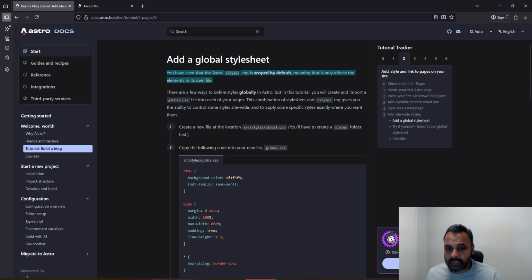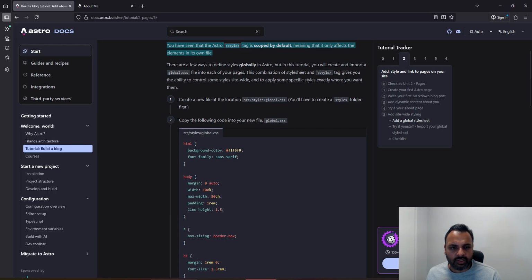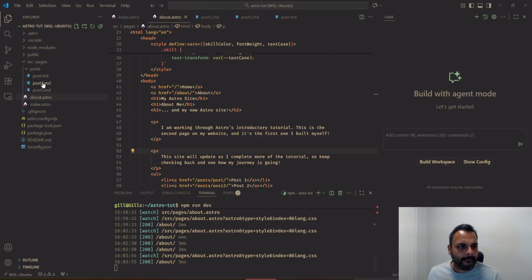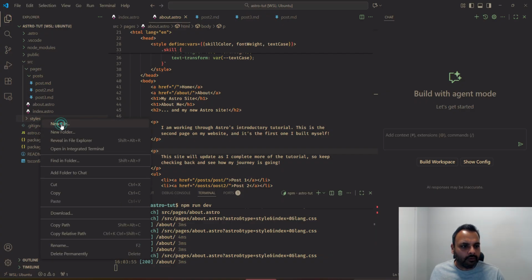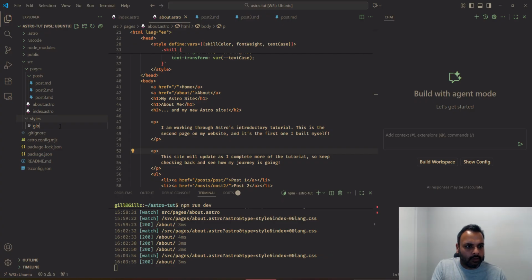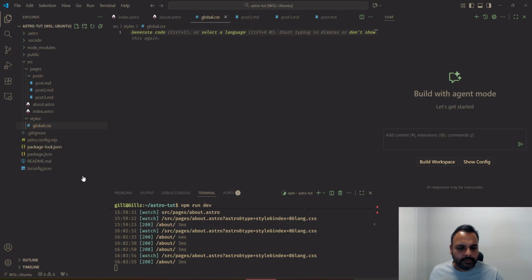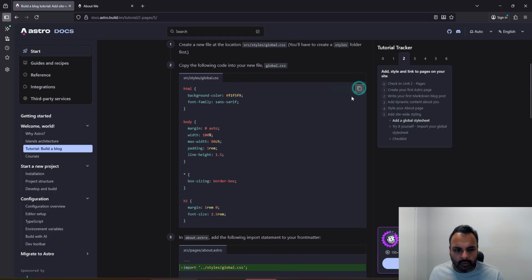This combination of style sheet and style tag gives you the ability to control some style site-wide and to apply some specific styles exactly where you want them. So create a new file at location source styles global.css. Copy the following code into your new file. So it supports global style sheets. That's good. Let's create a new folder, styles. And then within that, we'll create global.css. And then we'll copy and paste that.